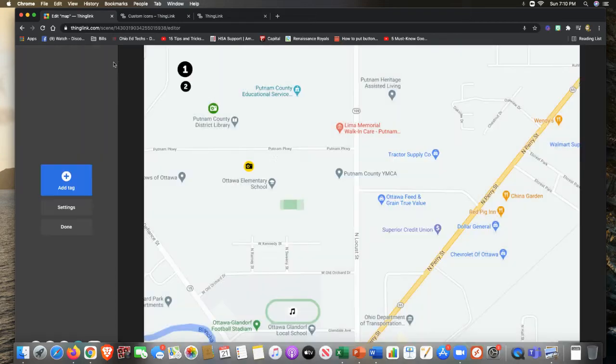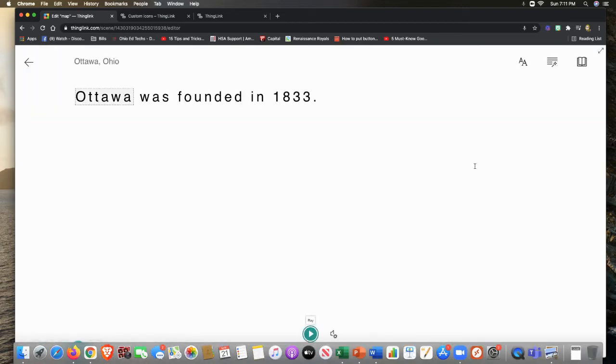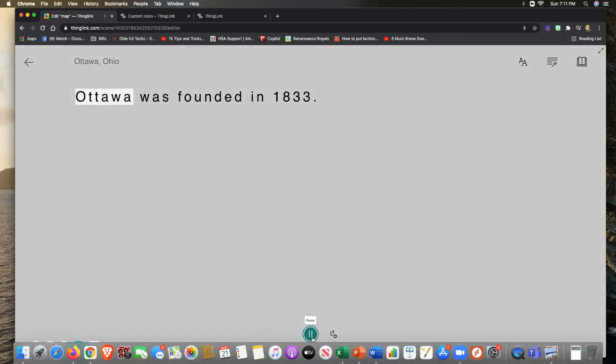So I'm going to go ahead and say done. Now I'm going to go to number 2. And with number 2, I had just simply put Ottawa, Ohio. And then I had added a link here as well. Ottawa was founded in 1833. So what happens is when I go over here to my immersive reader, it's going to play: Ottawa was founded in 1833.